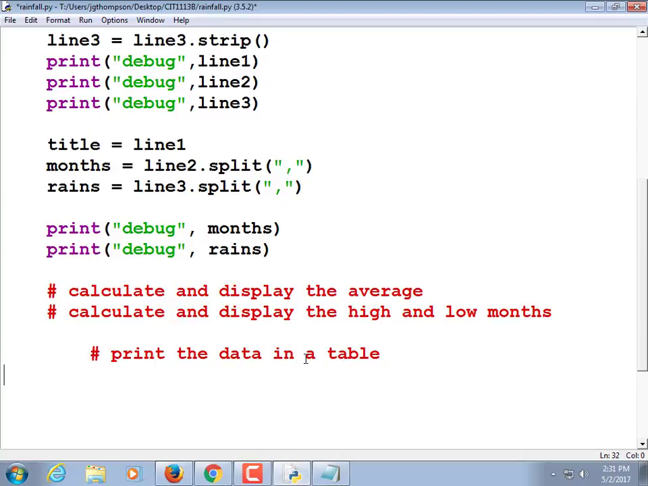So those built-in functions are pretty useful, meaning that we don't have to write loops to process the entire list and look for the high and low month. We may want to mess with the printing of the table, so that it would put an H next to the high month and an L next to the low month, something like that. Okay. So calculate and display the average.